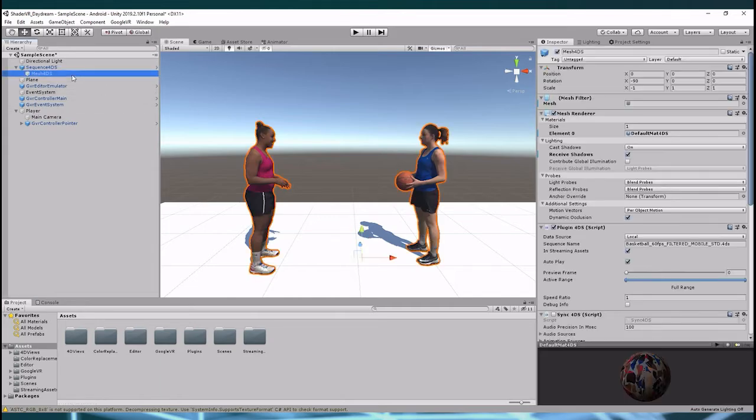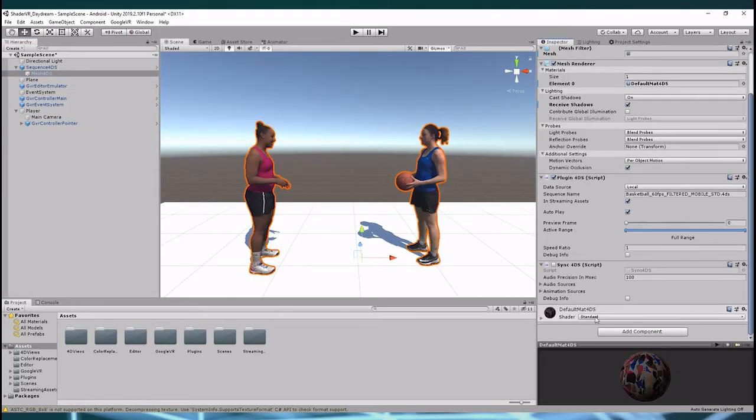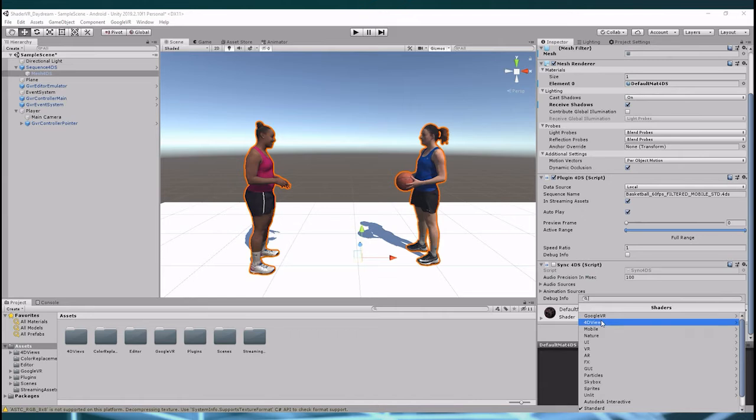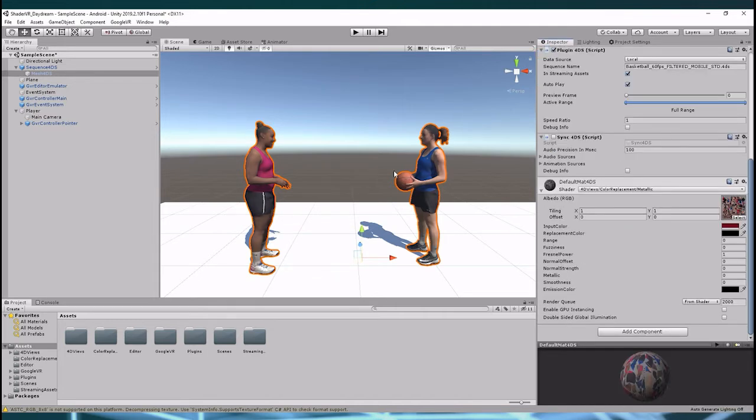Let us select the sequence and let us assign a new shader. We'll first go over the metallic setup for the color replacement shader. So let's select the metallic color replacement. To use the color replacement shader, we first have to set up an input color that will decide on our mask. I've already figured out the most appropriate input color for the t-shirt on the woman on the left.